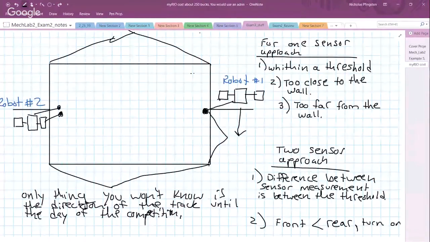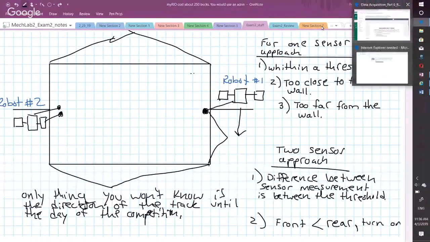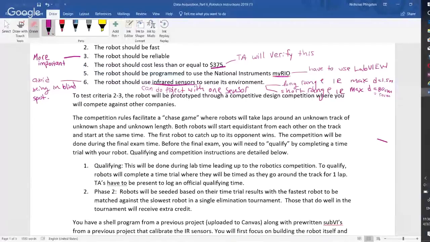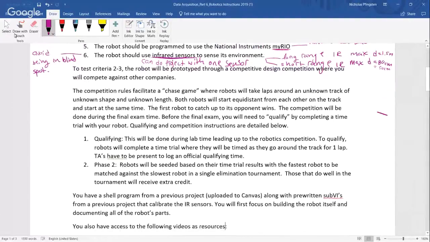So we mentioned the chase game. I want to spend a little time talking about competition and the qualifying. You saw the schedule where you will have reserved time to go to the lab with TAs present to log qualifying time.